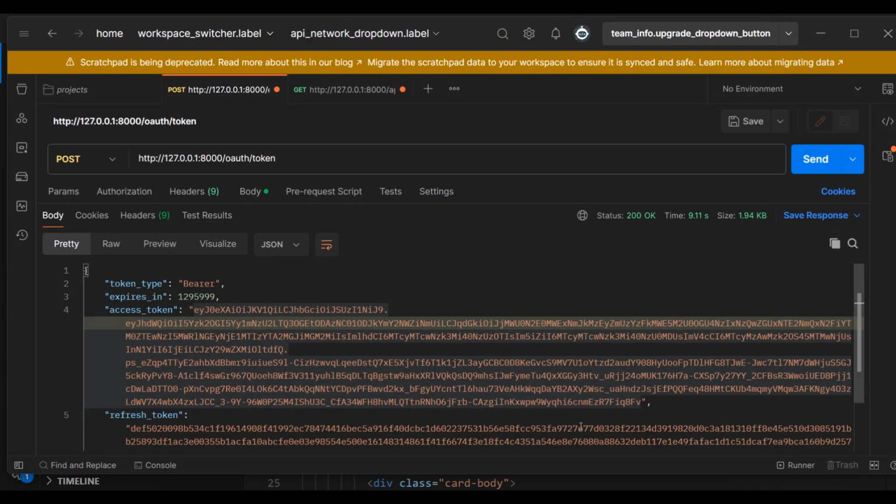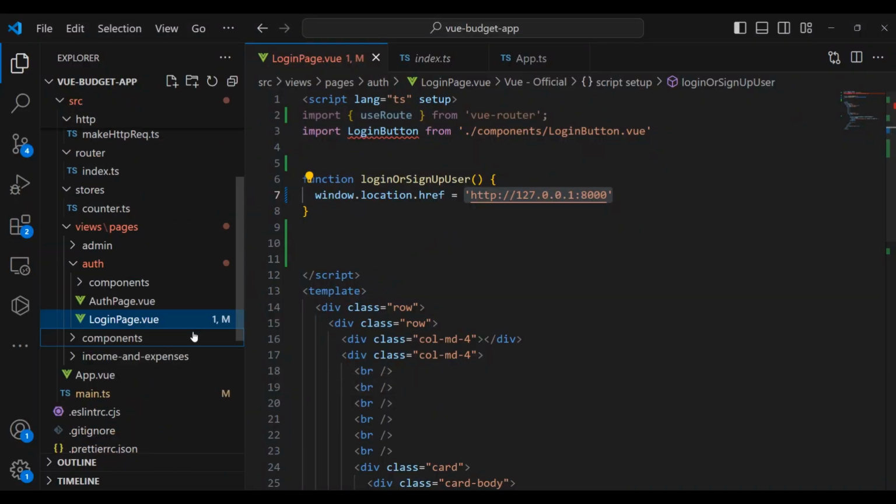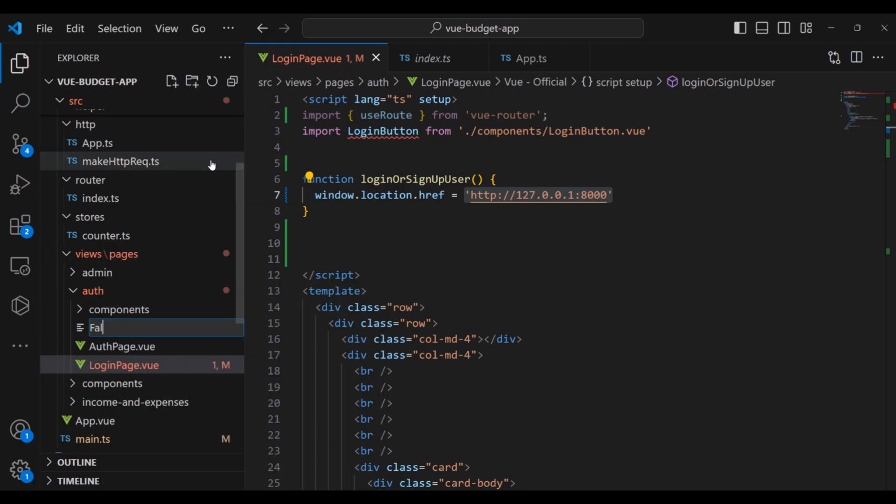Alright guys, as we already know how to get the access token and refresh token, now we're gonna use these two tokens in our Vue app in order to get access to the protected resource. We're gonna store these two tokens within the local storage. Now, first of all, I'm gonna get into our Vue app, and right here within the folder, I'm gonna create two pages. The first one is the callback page.